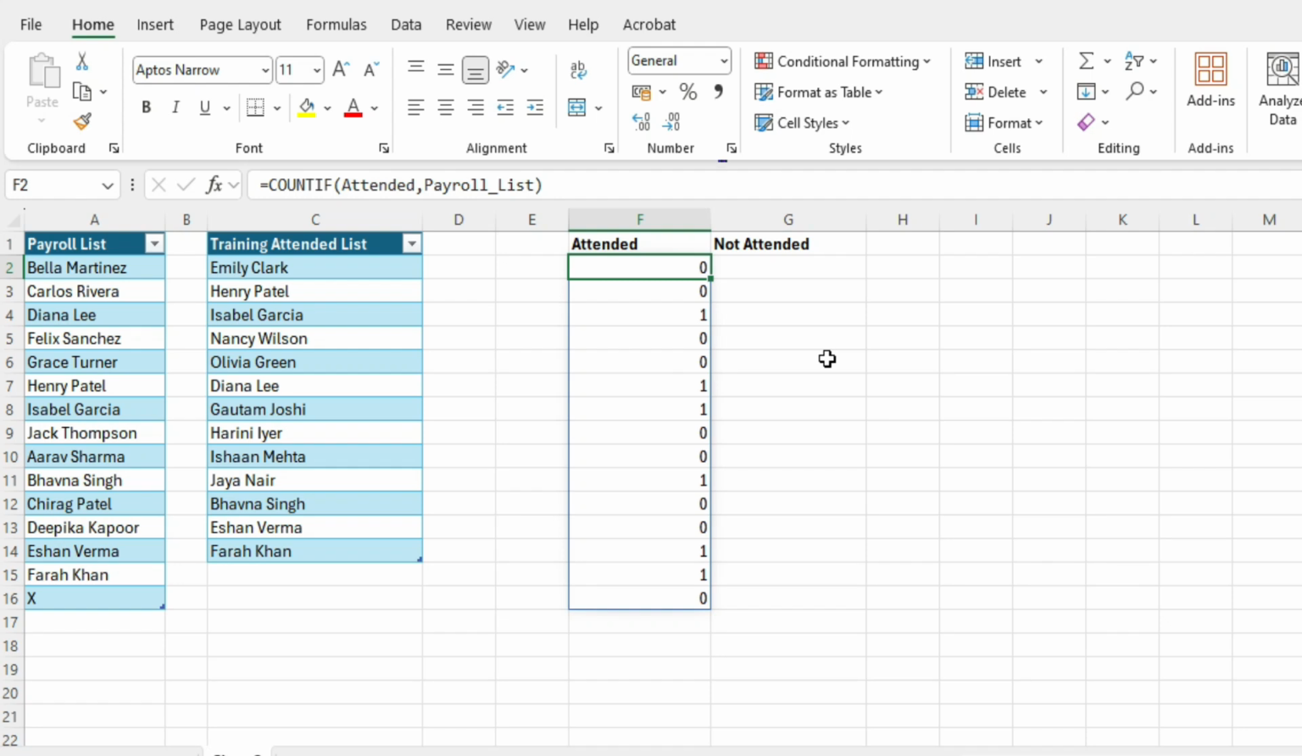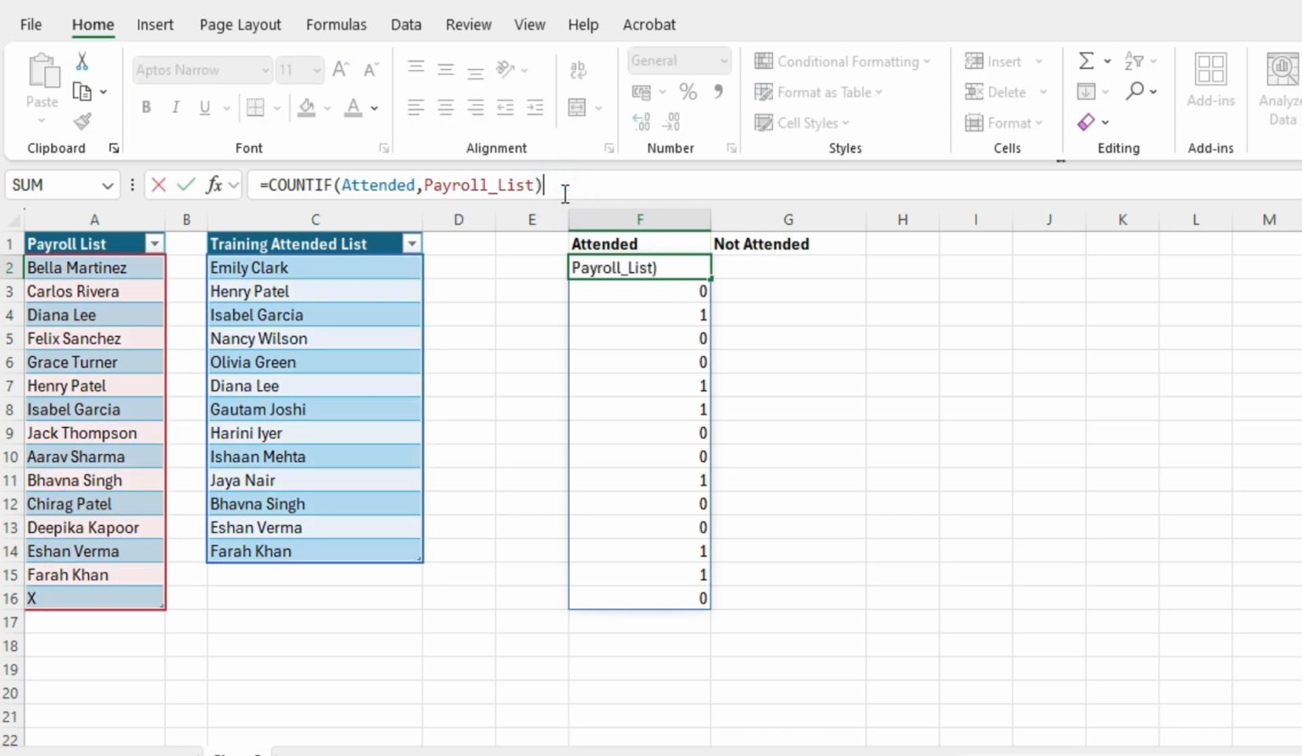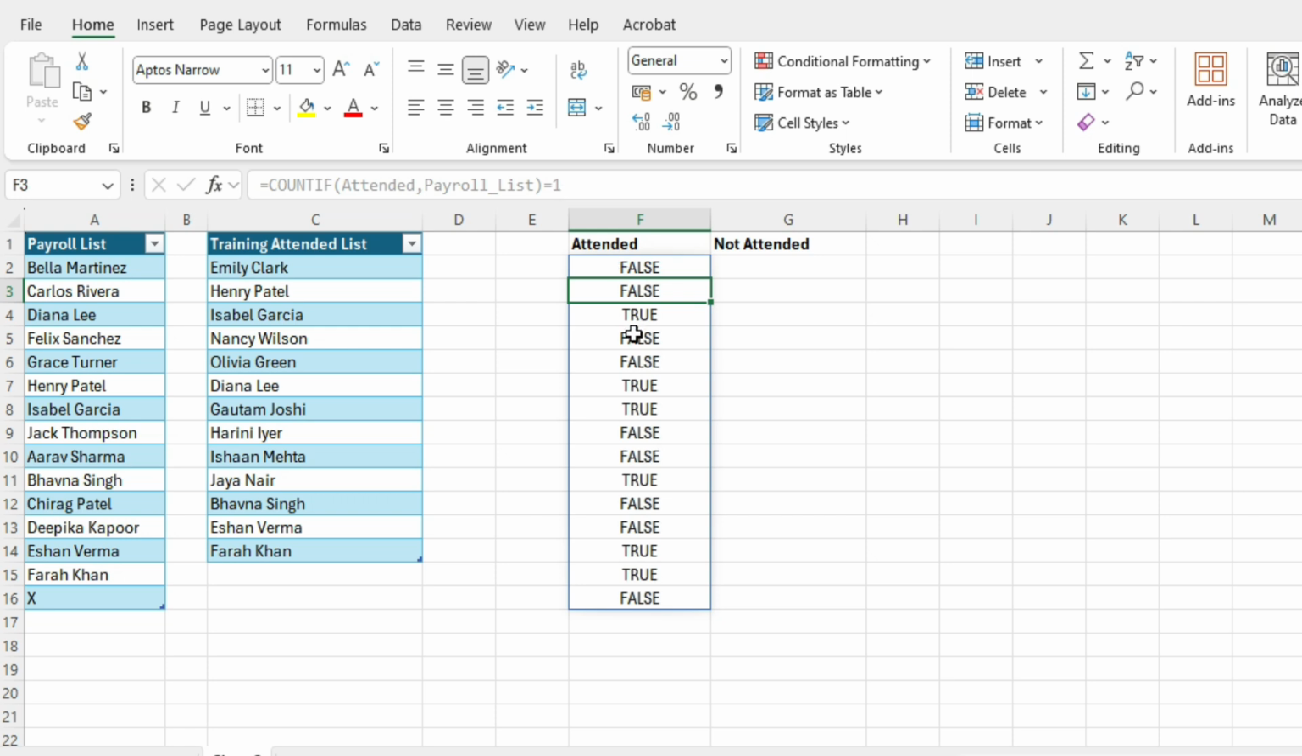Now in the next step in this video, let's convert these zeros and ones into true and false values. For that, I will go here in the formula and type equal to 1 on the keyboard and hit enter. This will convert all of these values, zeros and ones, into true and false values. Attended false means they have not attended, and attended true means they have attended.